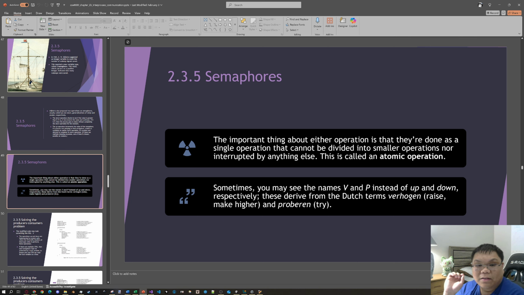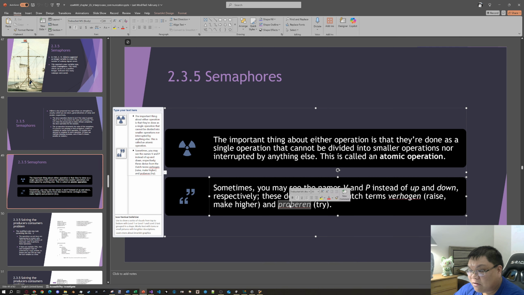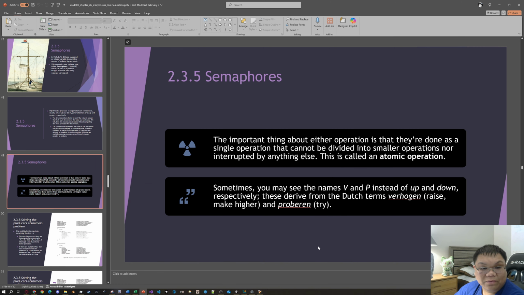So, the operations are up and down. These are generalizations of sleep and awake. Sometimes you'll see V and P, and they come from the Dutch words for raise and try. I'm not going to try to pronounce these, but they mean raise and try, V and P.